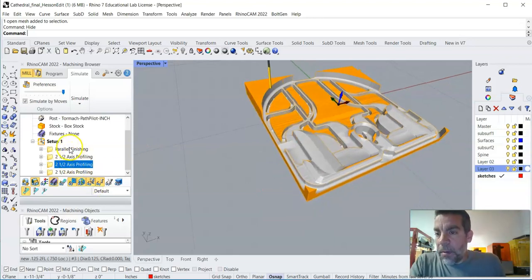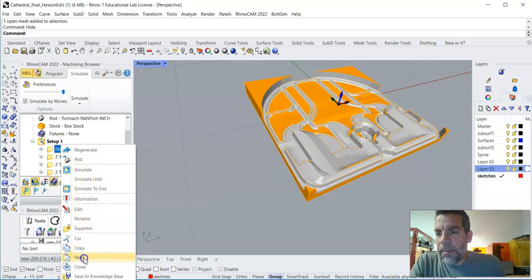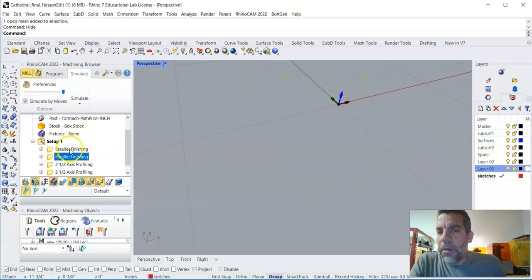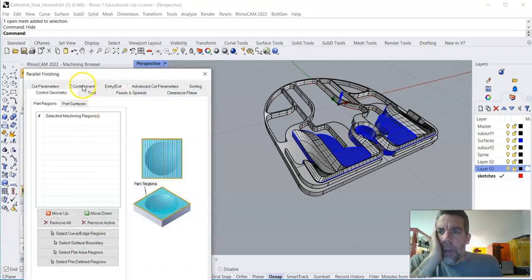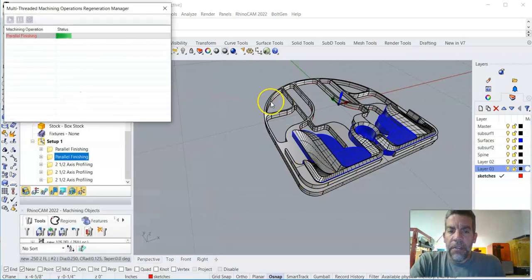Now, the other thing I want to show you is we can take this parallel finishing operation and we can copy it and we can paste it, and then in parallel finishing we can take the entire file and under cut parameters we can change the angle of cuts to 90 degrees, and we can hit generate, and then your tool path will be going this way. I'll turn on the tool path so you can see that.